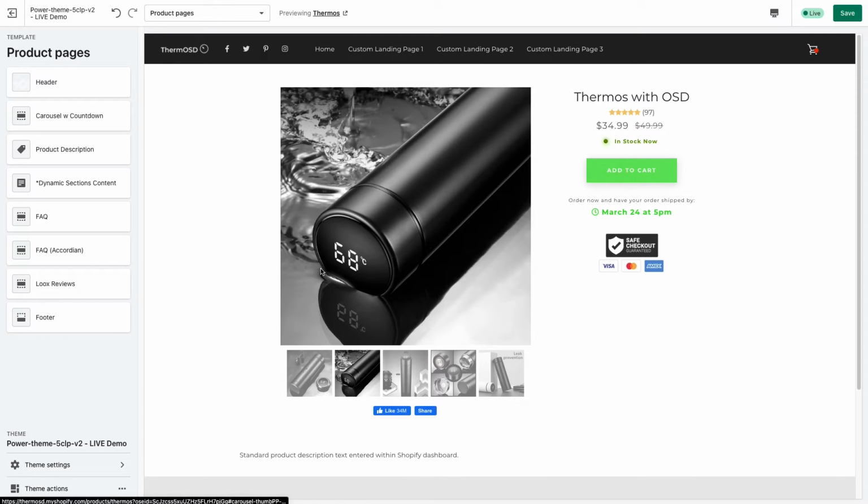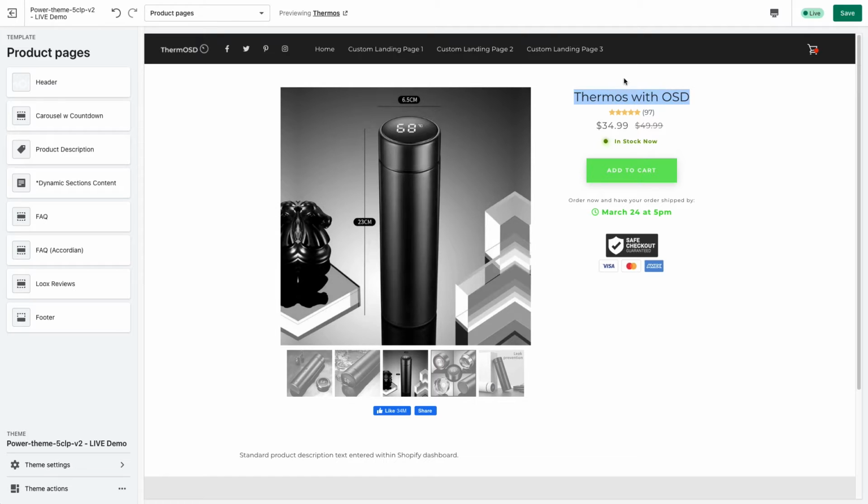So by default, we have it set up so we do have a carousel section, and this carousel section is going to pull the product images dynamically from the product. We also have the product title, which again is going to pull this product title from the product. Product prices, the Luke's reviews, again pulled from the product, and also the product description is going to be pulled from the product.